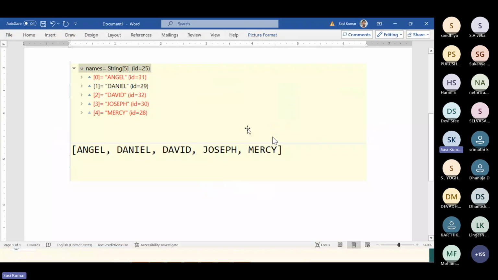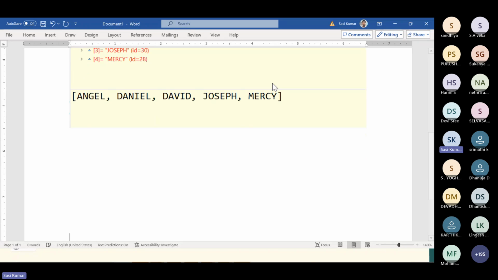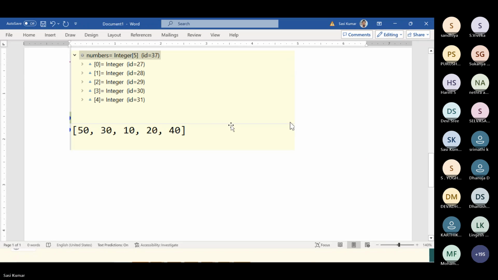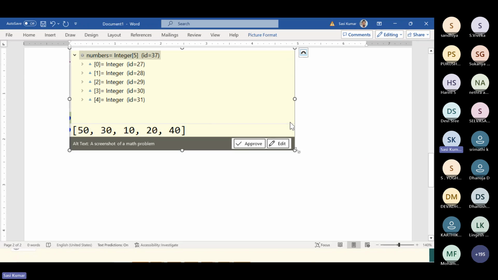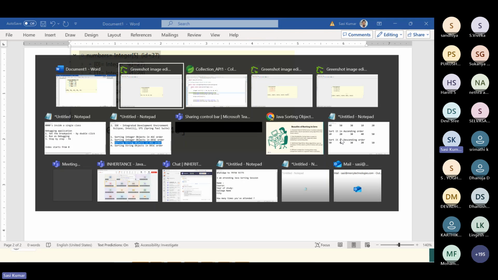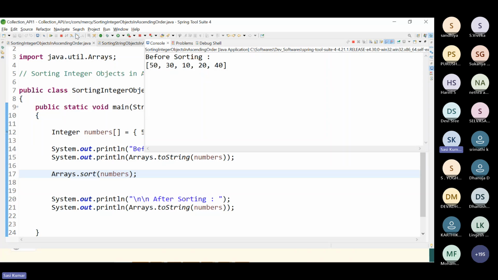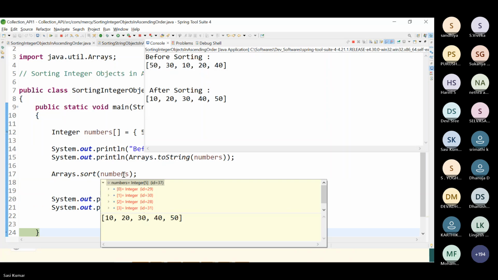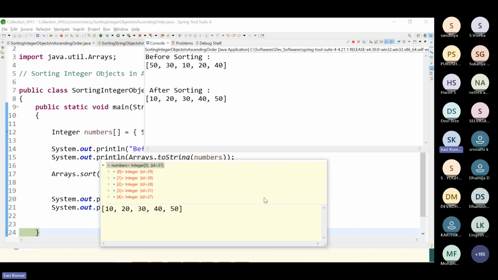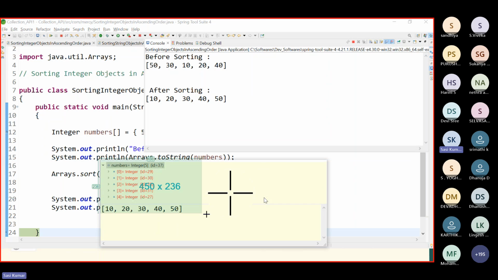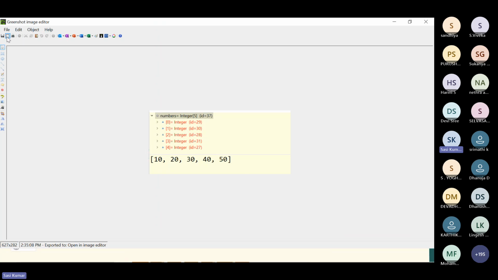Let me paste it here. Yes, the print screen is done. Now let me click F6 again. Step by step execution, before sorting, after sorting, right? Now let me mouse over. See here, very simple, right? Let me take a print screen also. Here also, exactly what happened?